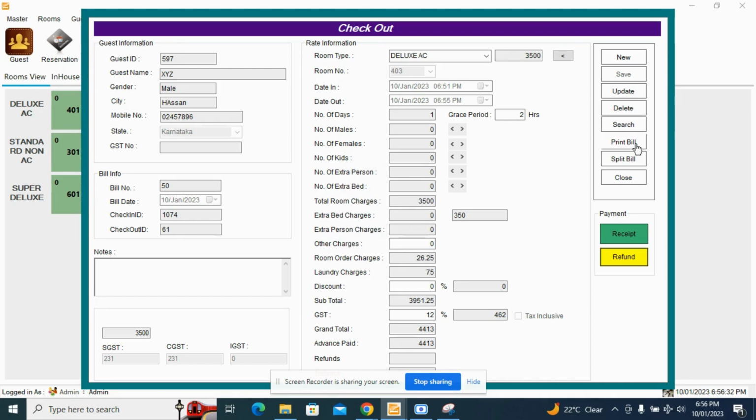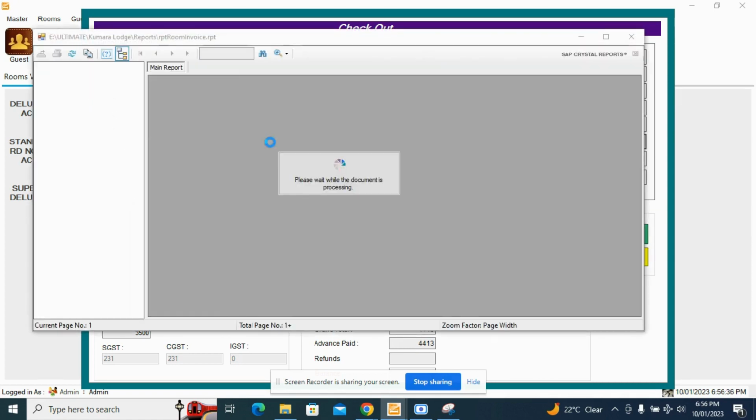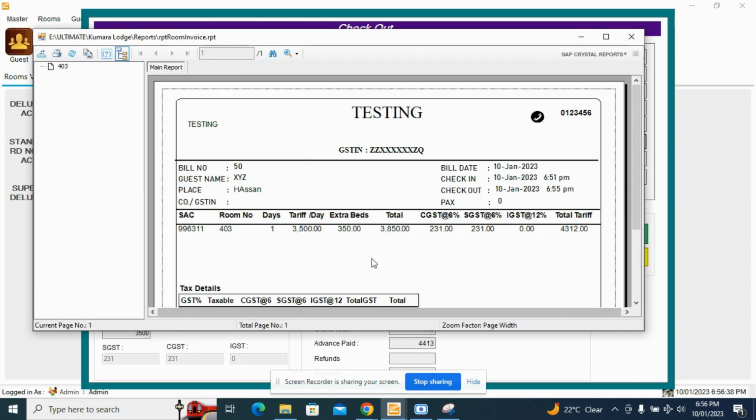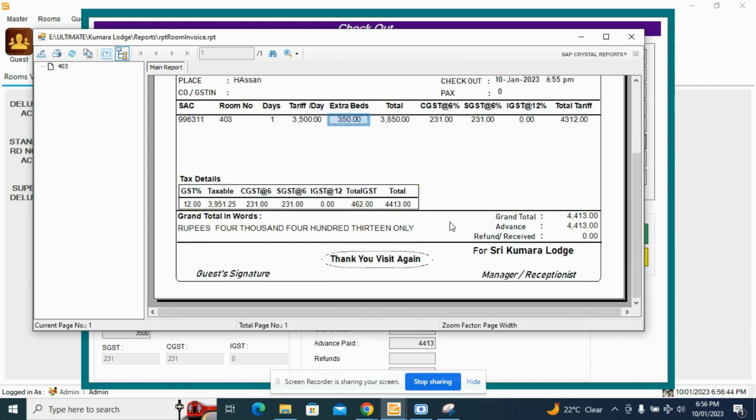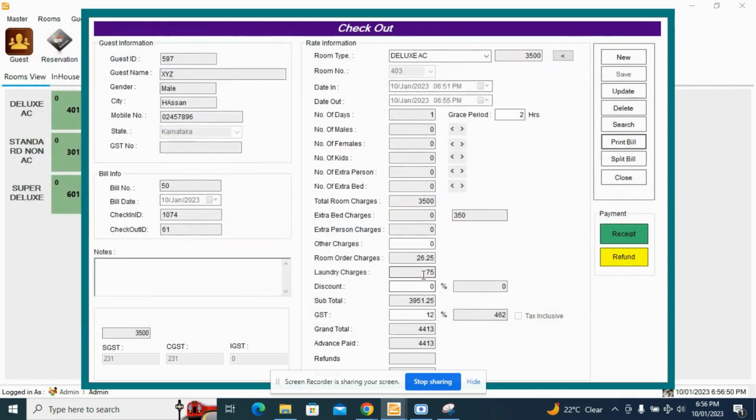Next, you can click on print bill. When you click on print bill, the room details, tariff, extra bed, and the GST and SGST details will come here. You can take a print and submit it to the customer. And for example, if there are laundry charges and room charges also, there is one more option called split bill.